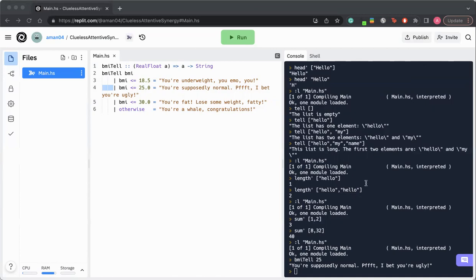There's another part of guards called otherwise, which is kind of the catch-all function that we were talking about. So you can see that at the bottom. Otherwise, you're a whale. Congratulations. Otherwise is simply defined as otherwise equals true. So that's kind of the else statement in an if else statement in any other language.